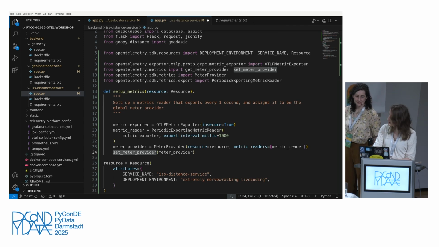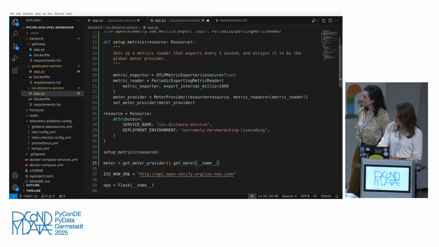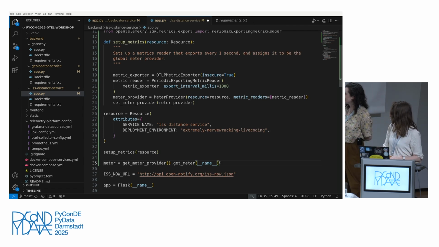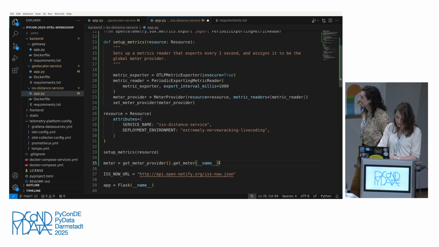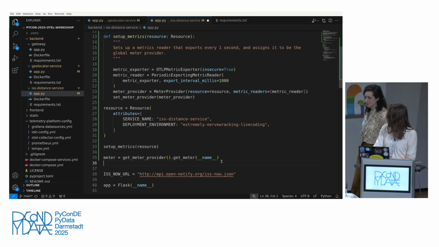So now that we've defined this function, and also we've defined the resource that we're going to use, let's call the setup metrics function with this resource. And then we get a meter. So we get the meter provider that we assigned further up, and we get a meter, and we have to give it a string name. It's easy in this case just to give it the __name__. But depending on where you are in your application, you might want to give it a more useful name. And so once we have this meter, we can start creating our various metrics from it.